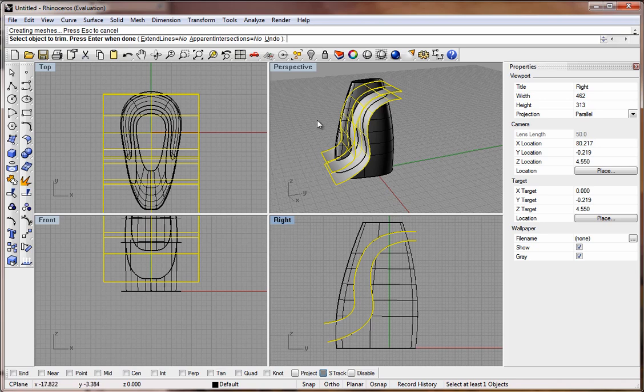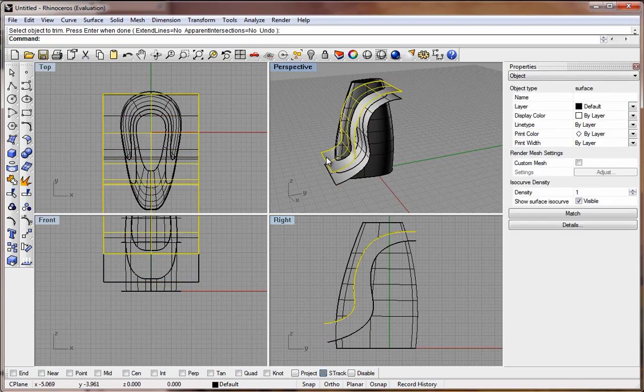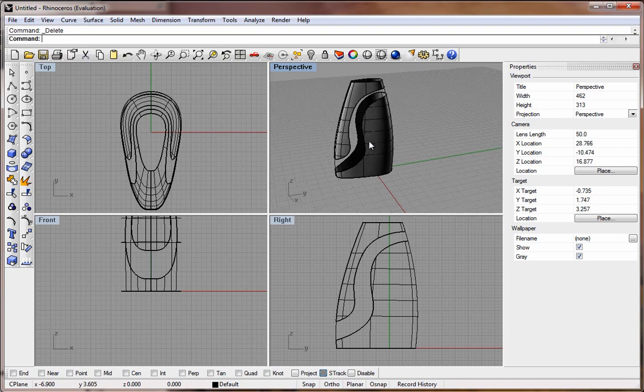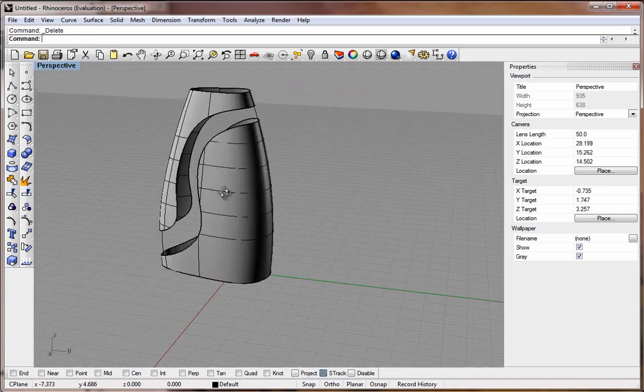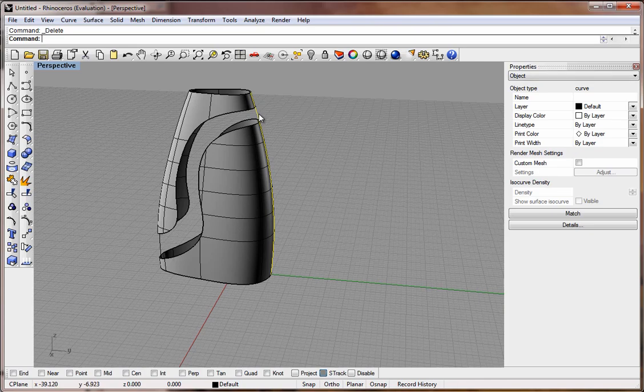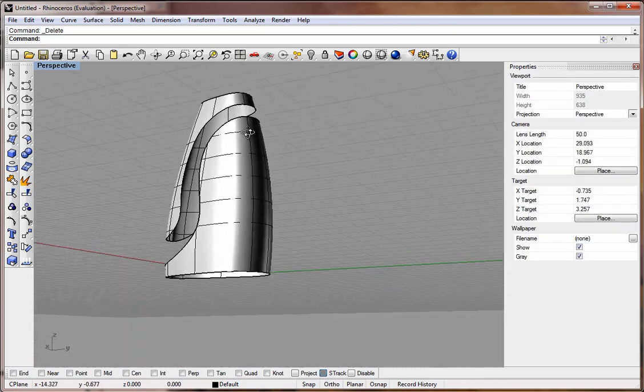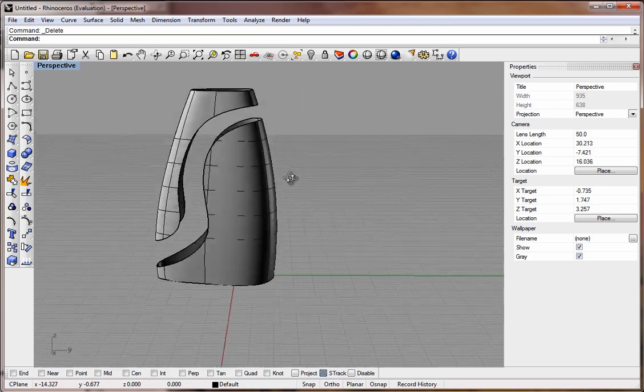Now we could go ahead and delete those two curves too. So you just click on those and hit delete. You can see we have cutouts there. You actually don't need those curves either. You can put them on a different layer in case you want to use them again. I'm just going to delete them out of this lesson here.